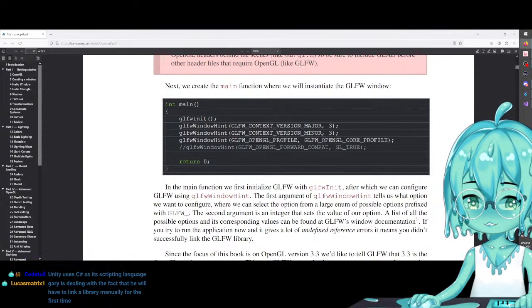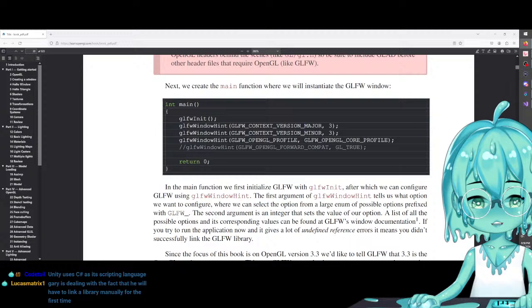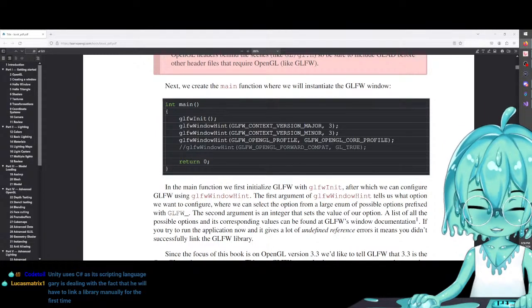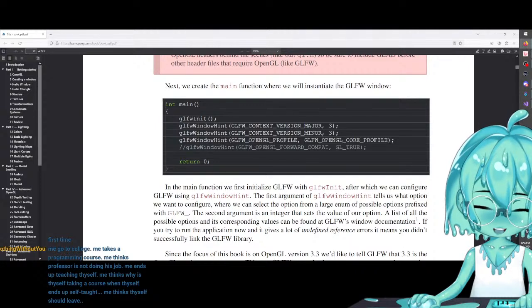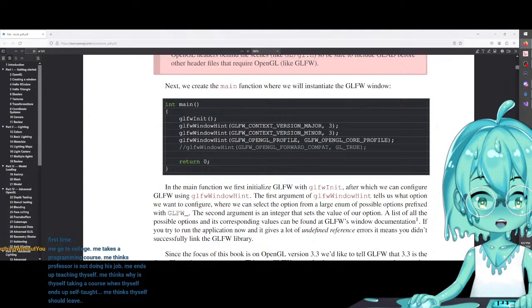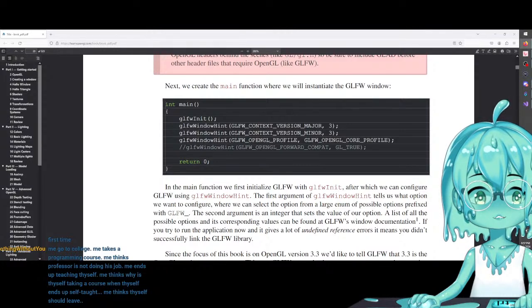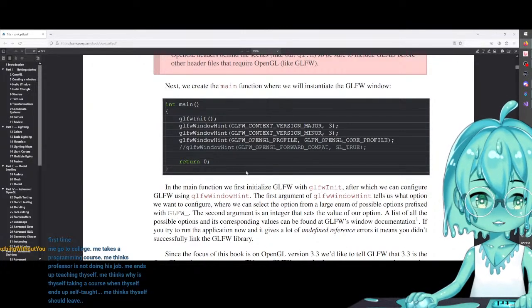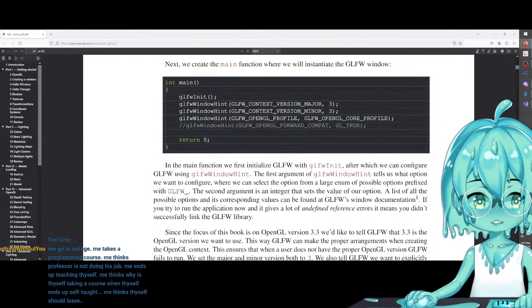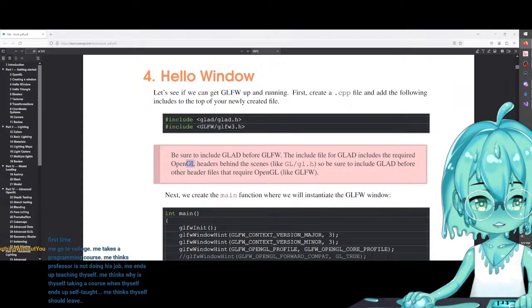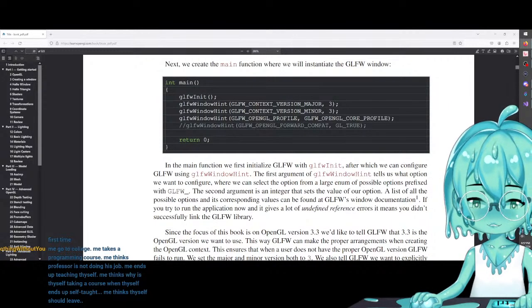Gary is dealing with the fact he'll have to link a library manually for the first time. No, we've done it before. We had to do it with SDL3, which in hindsight, now that I know what I know now, is trivial to get done. It's more so a problem of this tutorial. I really gripe on the fact that these acronyms are so similar between GLAD, GLFW, and OpenGL. Can you guys just drop the GLs from all your names and just separate your functions?